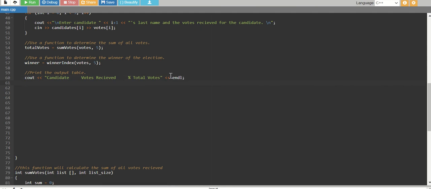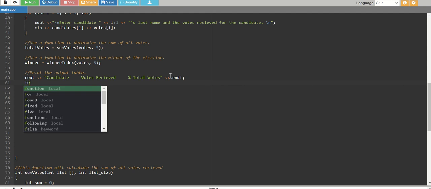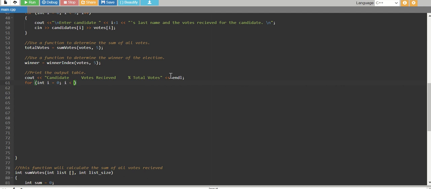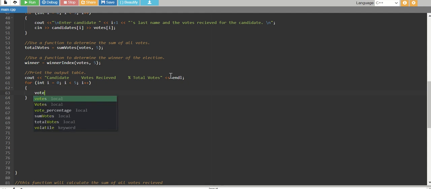Now what we need to do is walk through our two arrays and print out everything in the arrays, as well as calculate the vote percentage. So first, I'm going to go ahead and calculate the vote percentage after I create a loop to run through each array. So here's the loop. So the first thing I'm going to do is calculate vote percentage.